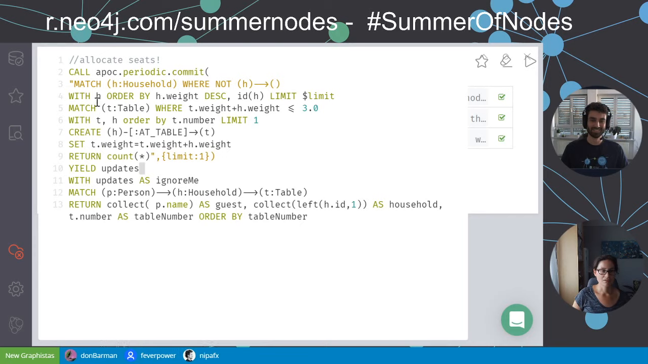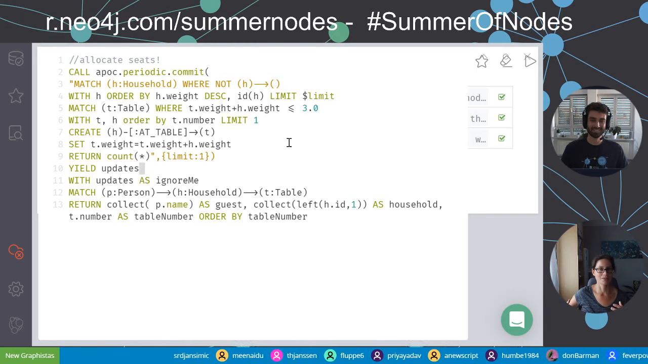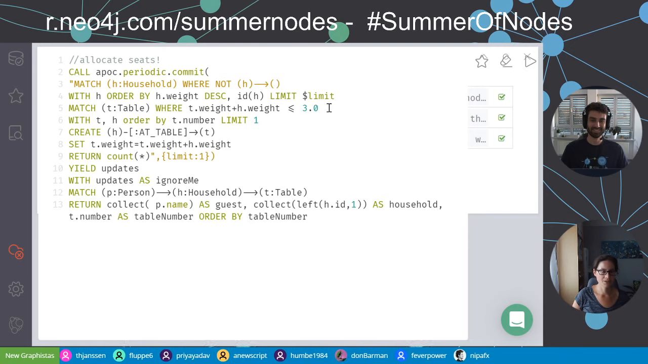So again, the household with the highest weight, and I'm also ordering it by ID to try and force that the 2 households that we've split out don't end up next to each other. So if I do an ordering by ID, then they shouldn't be next to each other, so we don't inadvertently put them on the same tables. So we're doing that, and I want to match a table where the total weight of the table plus the weight of the household is less than or equal to 3, because if it's greater than 3, then we're going to exceed what we're allowed to put on that table.